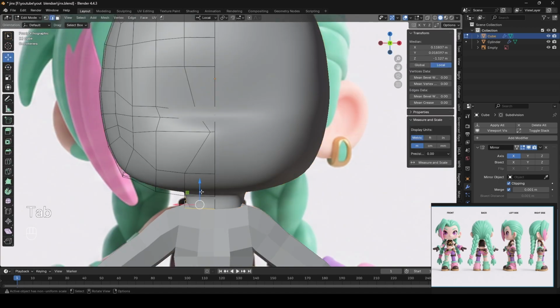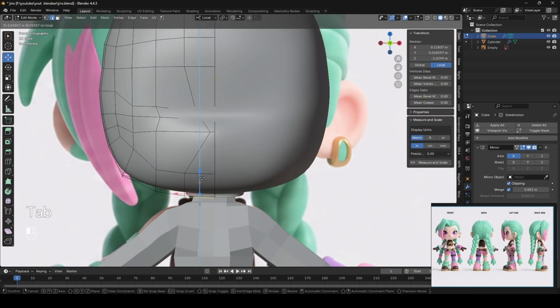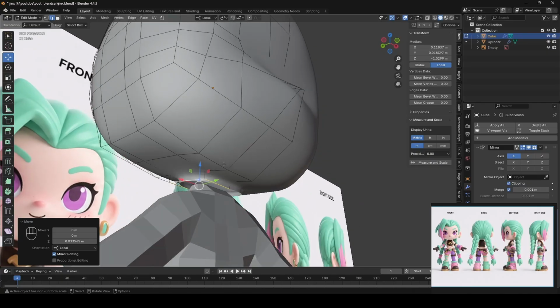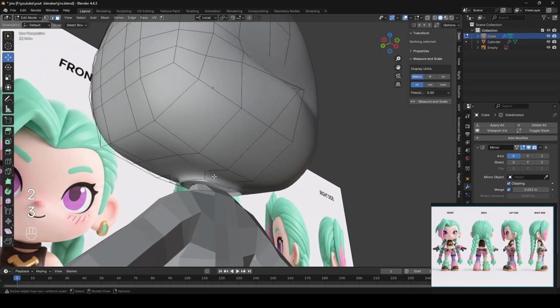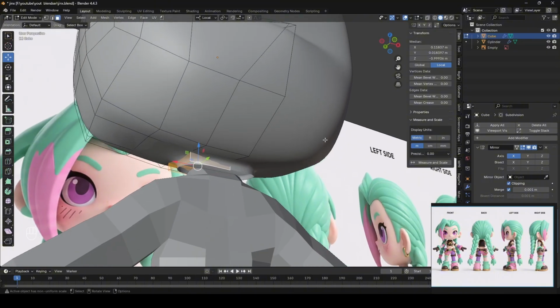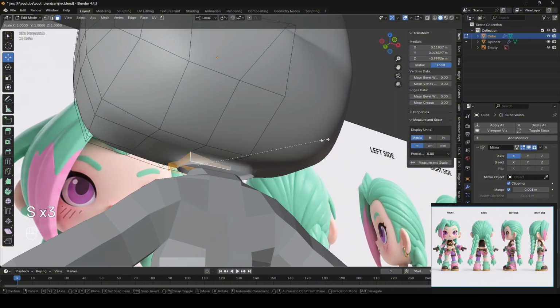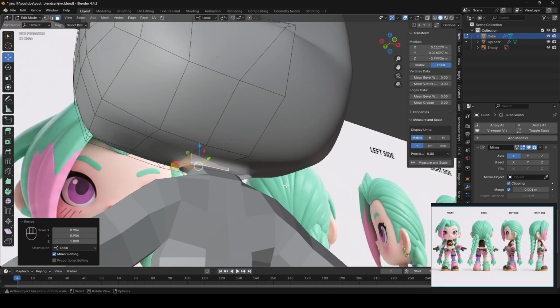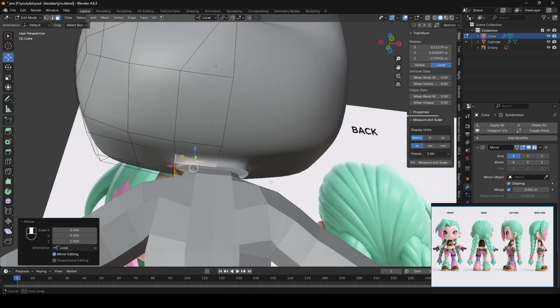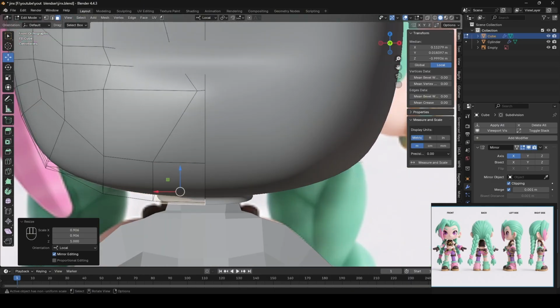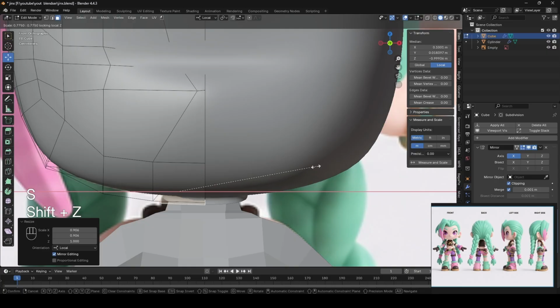Okay, so this is looking perfect. I think her neck is too small. We will select this face, and I will scale it down by pressing S, then Shift Z, so it will only scale down in X and Y simultaneously. I think I need to scale it down more.